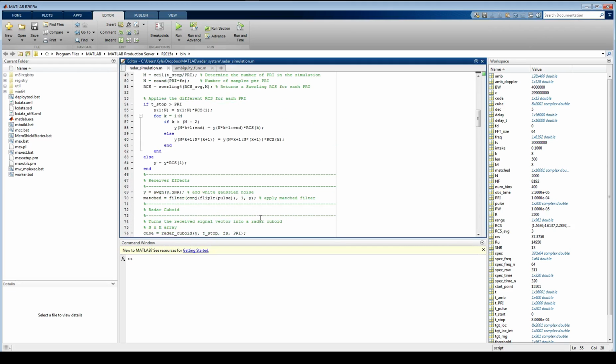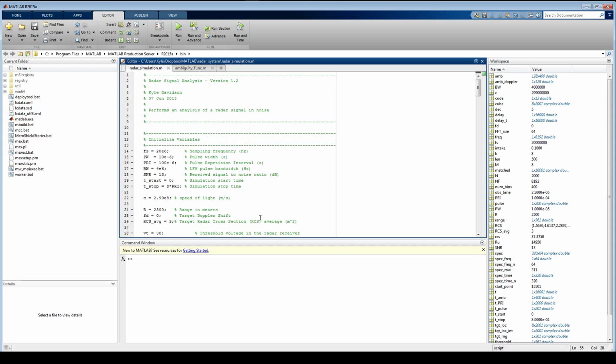So that is a quick overview of some of the responses of match filters and how we can examine them compared to various different types of radar waveform modulations.